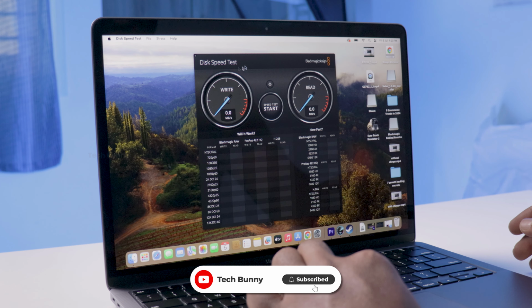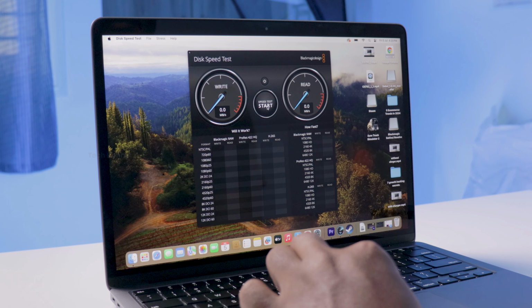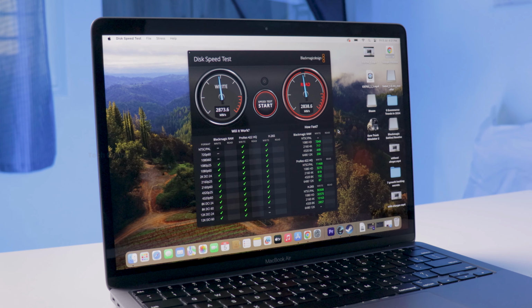Here, you need to select the drive if you have multiple drives attached to your Mac. If not, you can run it directly by clicking this speed test button to start checking the read and write speeds. Do note that it won't stop until you click the same button again. It keeps checking the read and write speeds in a loop.